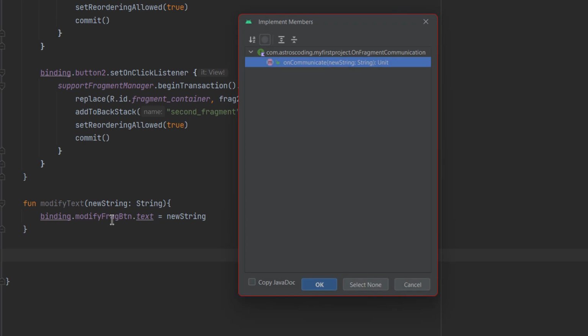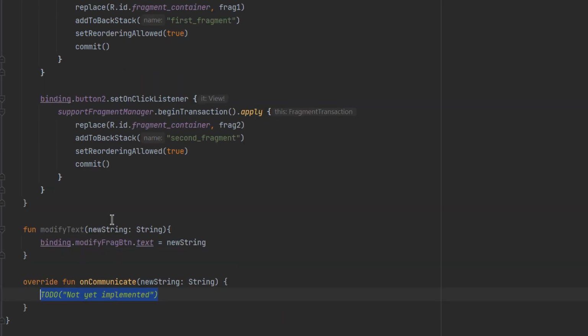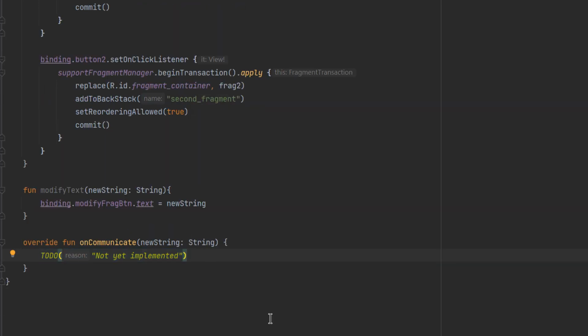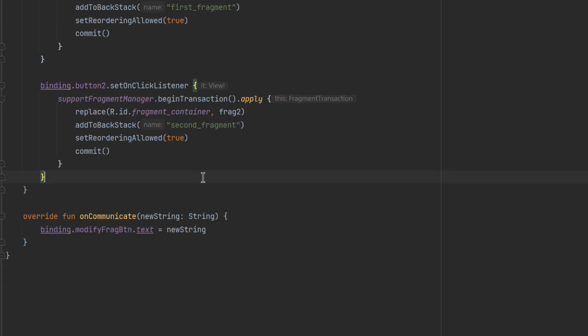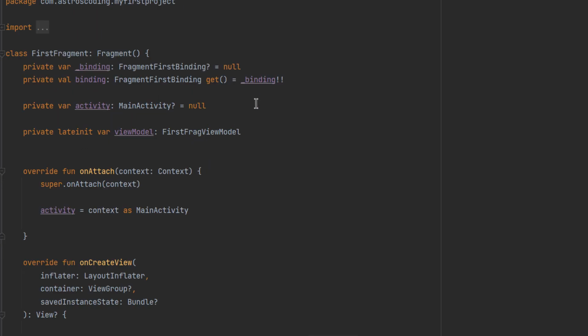And lastly, we have to implement the single function. So press Ctrl I and implement the onCommunicate. Now here, again, we want to modify the text of the button. And instead of using this function, we are going to use the function from the interface instead. So put this here and get rid of the function now. Now the only thing left is to go to our first fragment, and here we are going to use the onAttach to get a reference to the activity, but not specifically an activity. We are going to get a reference to the interface.